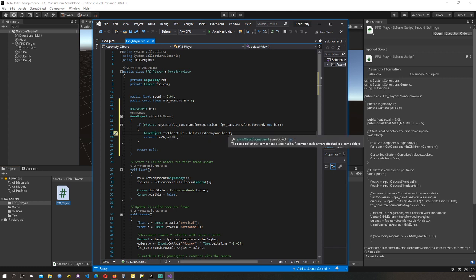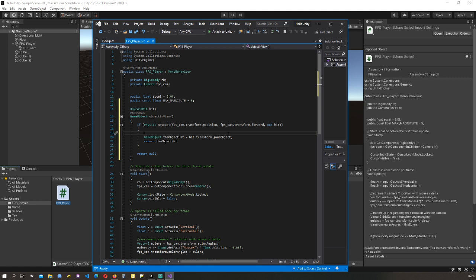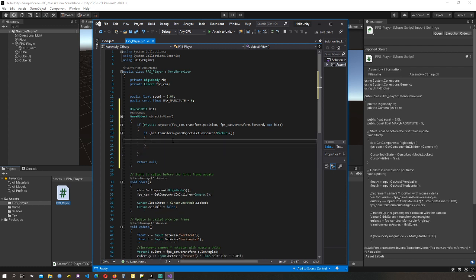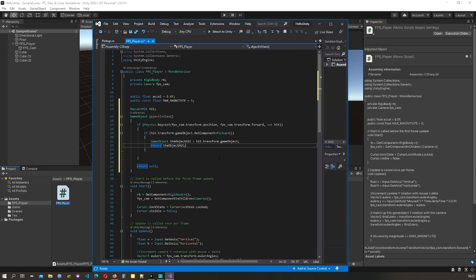Just wondering whether to do it before or after. If hit.transform.GameObject.getComponent pickup is not equal to null. In fact, I don't think you need that. So if it has a pickup, return the object hit. If not, return null.